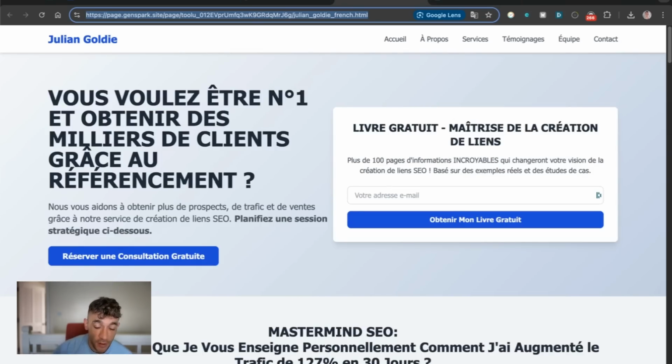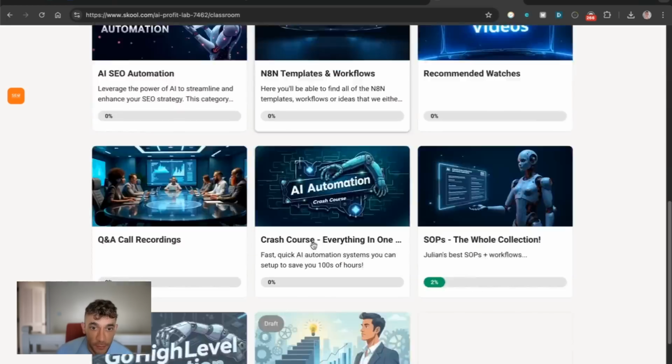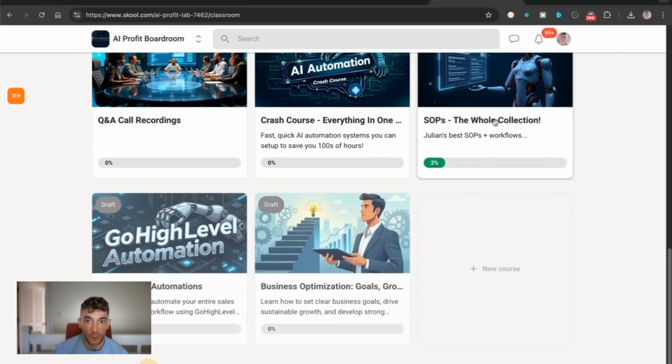And then we can download the code for that and host it on Netlify to get it hosted on a domain. All right. I'm going to put that inside the SOP section as well.